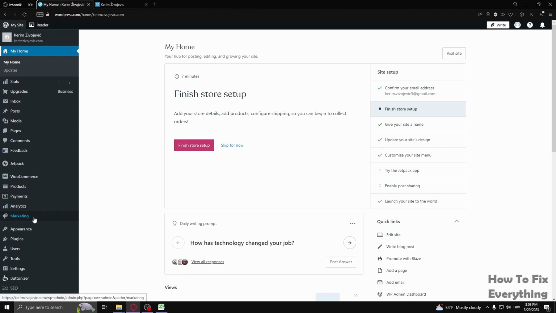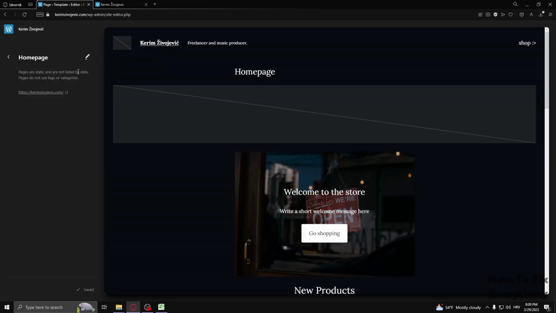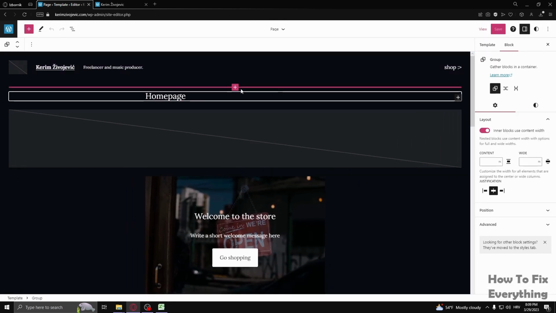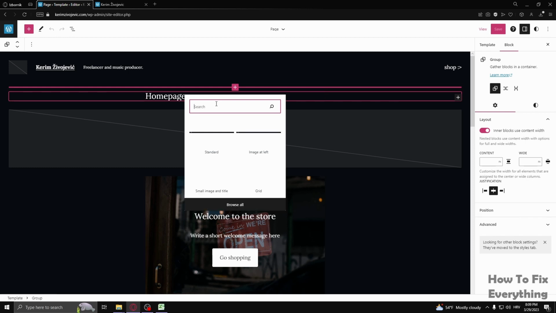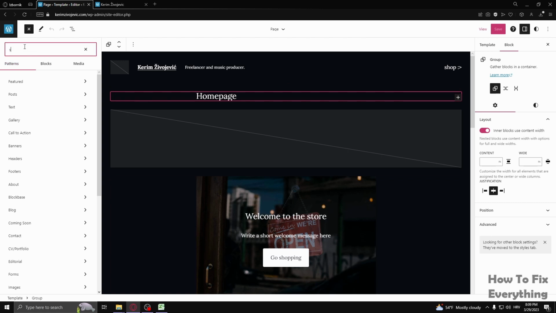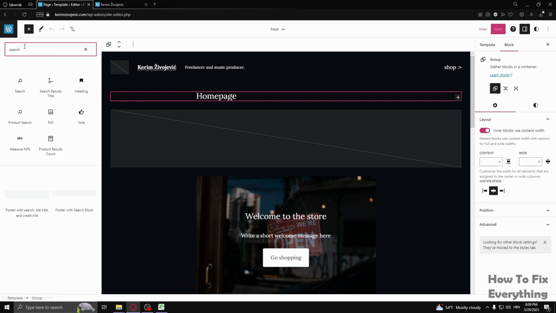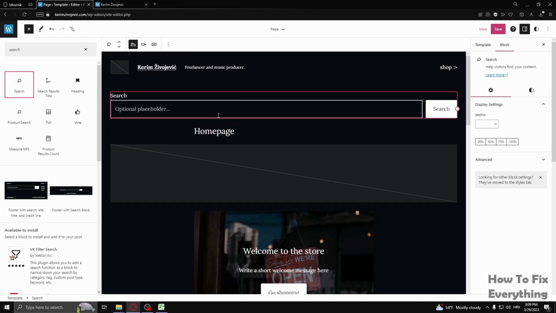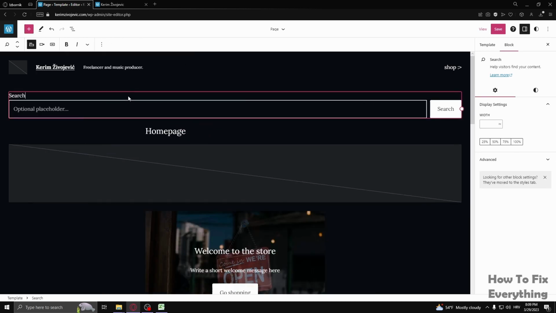So what you want to do is go to Appearance, go to the editor, click this edit button right here, click this box, click add, browse all, go to the patterns and search, and then click it, and there you go, place it right there.